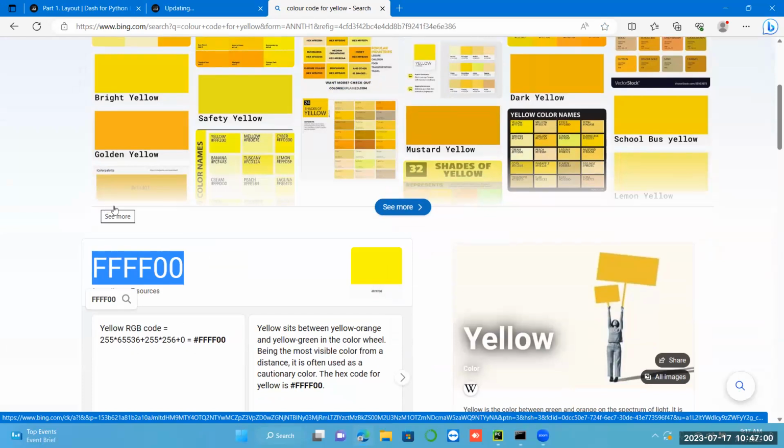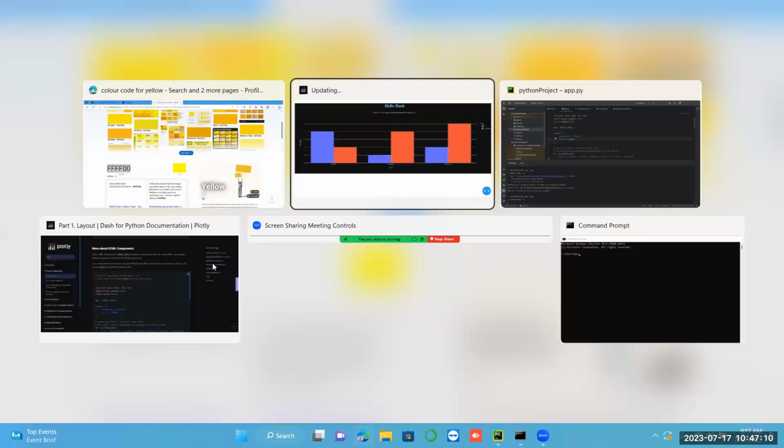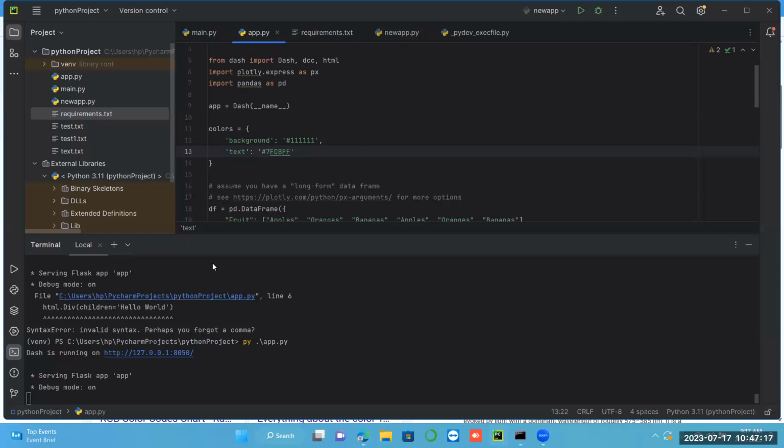Now, what is the color code of the text you changed to this color? Are you using Alt tab to switch between your windows? Yes, sir. Go to the IDE. Now text color, make it this color. Text color you need to change to this that you copied. Okay.